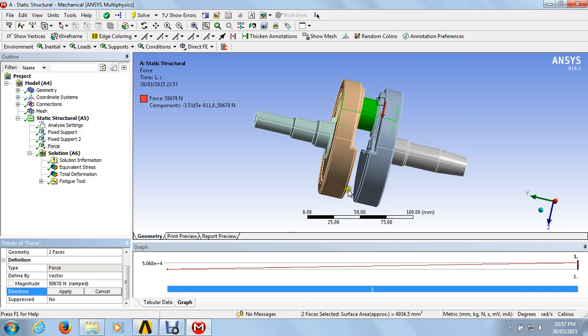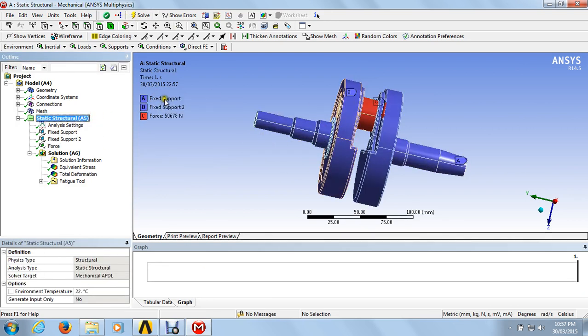Click to change the direction. If you want to change the direction, click on apply and change the direction. Select up or down. This arrow is up, and this is the vertically downward force. So change the direction and apply. After that, the initial boundary conditions are over. There are fixed support 1, fixed support 2, and force 3 acting on these bodies. After that, go to solve and hit solve.